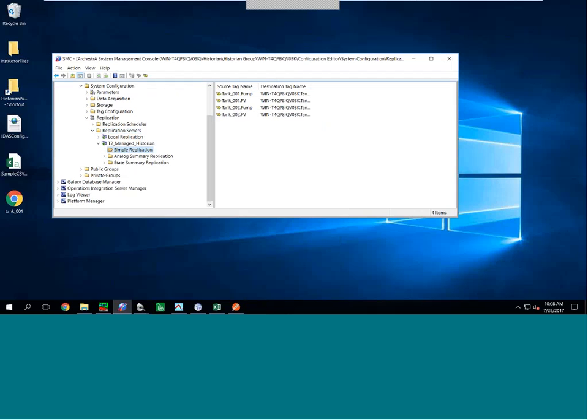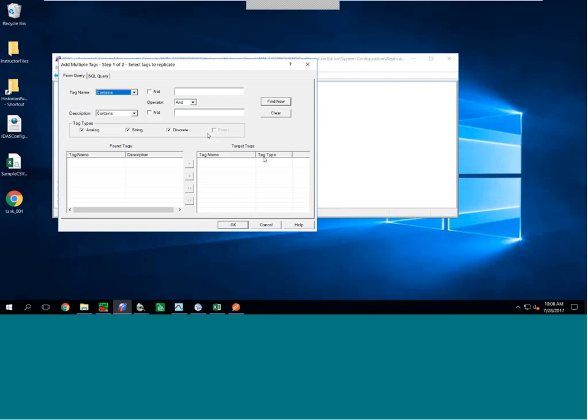As you can see here under Simple Replication under the T2 Managed Historian, there are four tags that I've already designated for uploading data to. But I'll walk you through that process. If you have a lot of tags that you need to filter out, you can enter that search criteria here. I don't particularly have that many, so I'm not going to enter any. Just go ahead and select the four tags that I want.